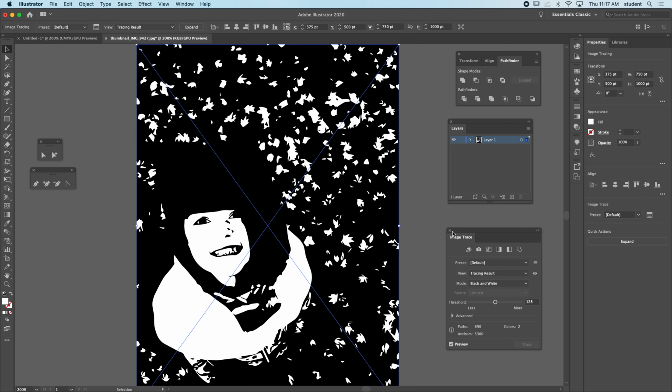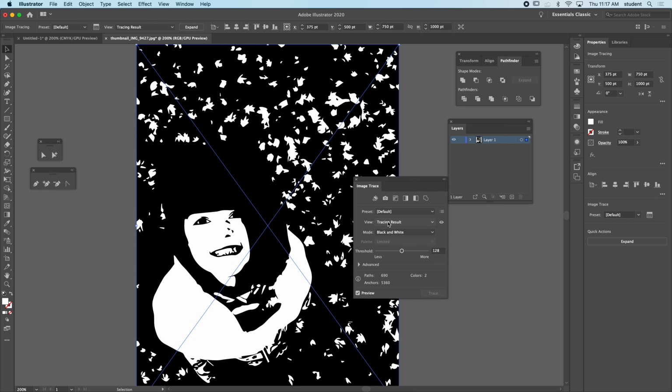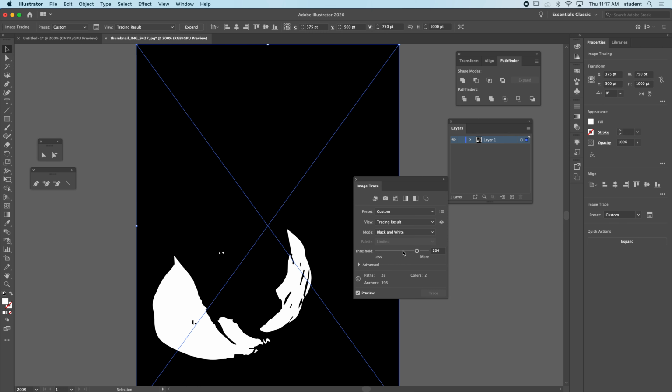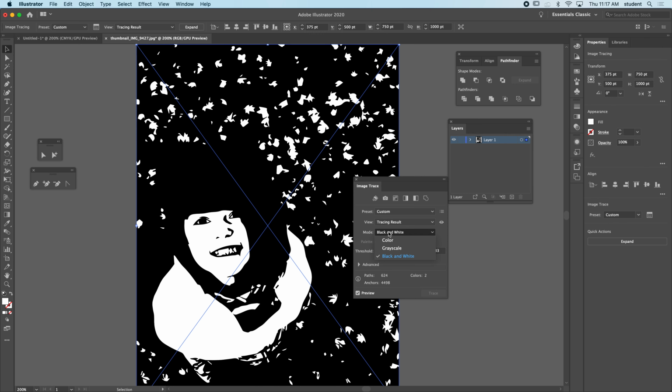So let me pretend I don't have my options for this. You're going to click on this little button here, and this is the Image Trace panel. It's where we get all the options for changing color and things like that. If you do want it in black and white, there's a threshold slider which can do more whites and more darks. But we're going to be looking at color.